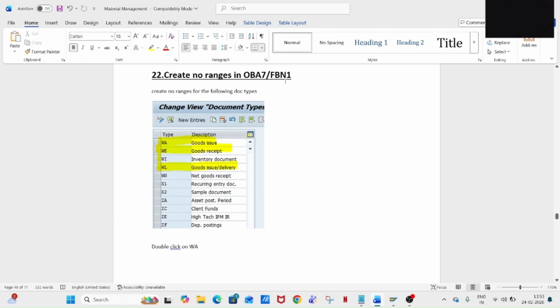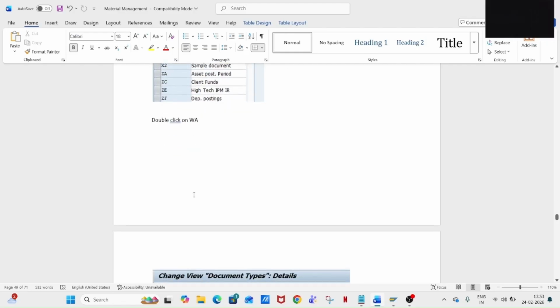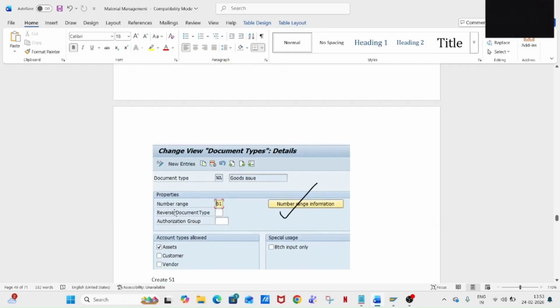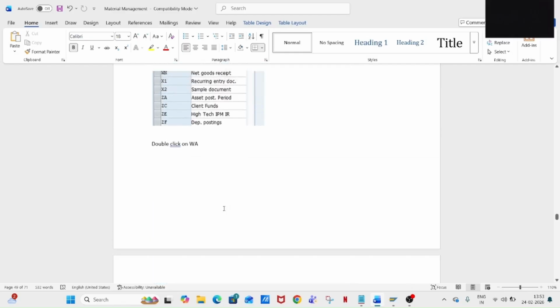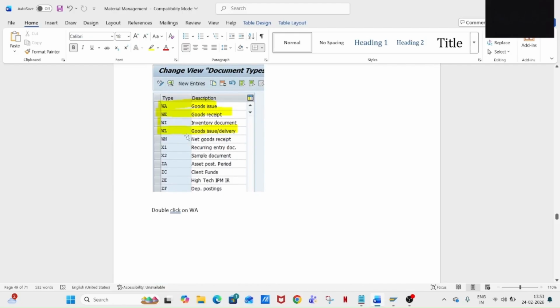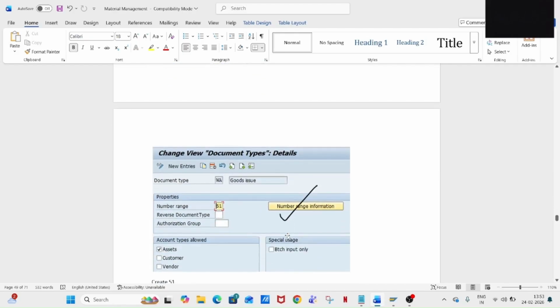I will not create it from FBN1 because we have no idea which is the number range for, say, the WA document type. For WA, the number range is 51, but suppose for WE and WL, we have no idea which is the number range. The standard number range is predefined, so we cannot create these number ranges directly in FBN1.